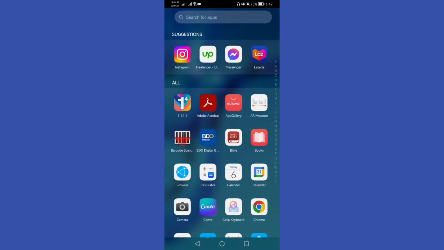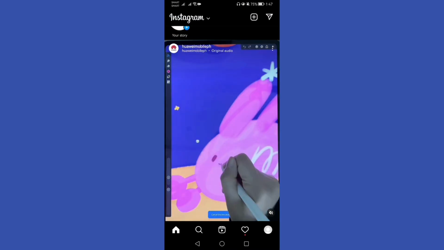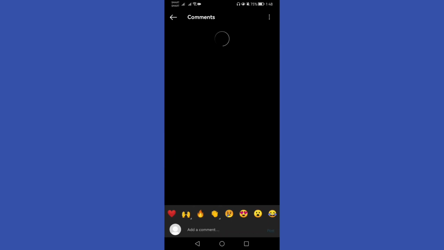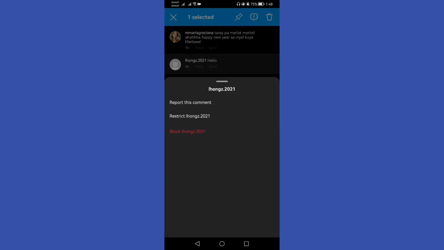Just open your Instagram application, then go to your profile. Then as you can see here, I have my post here. Let's open the comment section. And as you can see here, there are lots of comments. Let's tap this comment, long tap. As you can see, there is a callout that has an exclamation mark. Let's tap this and choose restrict.